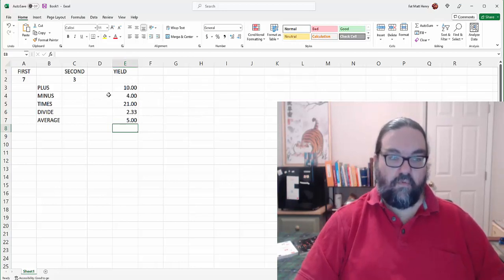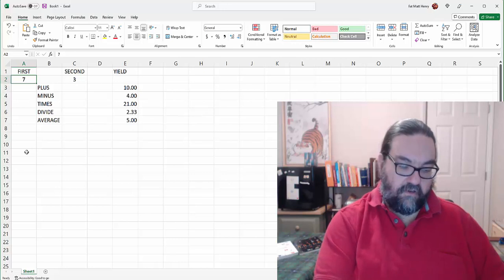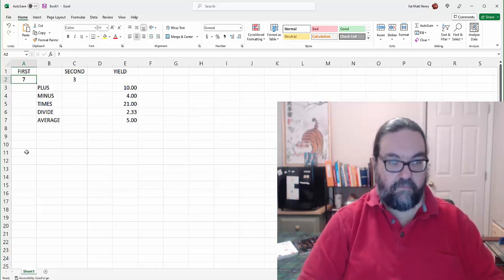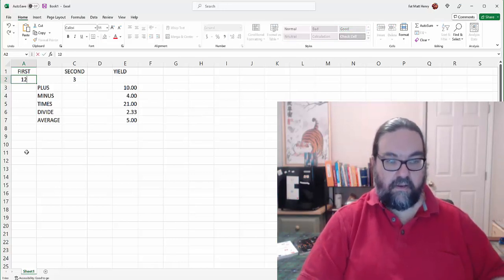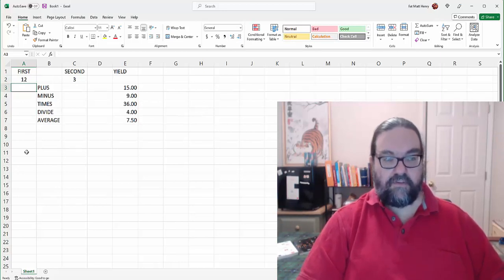But take a look when I change one number. I'm going to just tweak A2. Right now, A2 is 7, but look what happens when I change it to, let's make it 12. I hit enter. All of my values that are tied to A2 have changed.